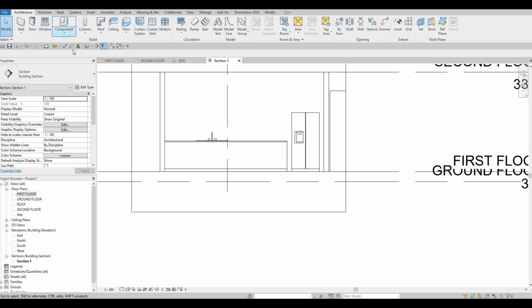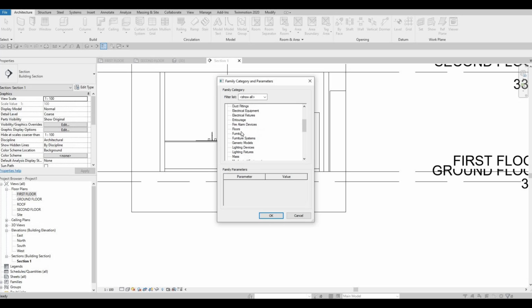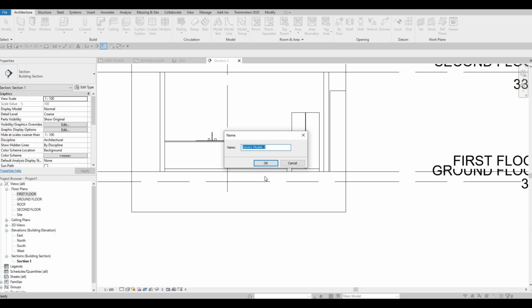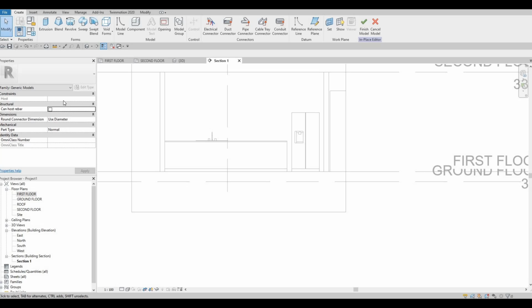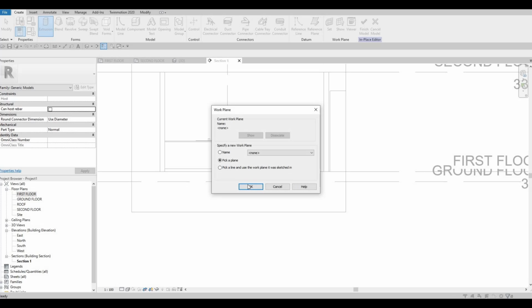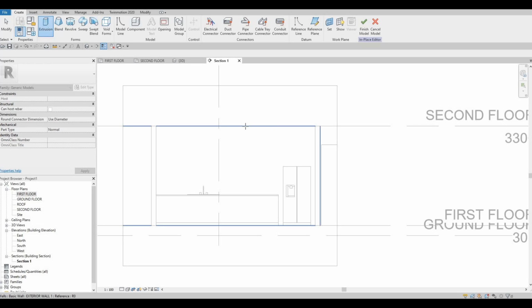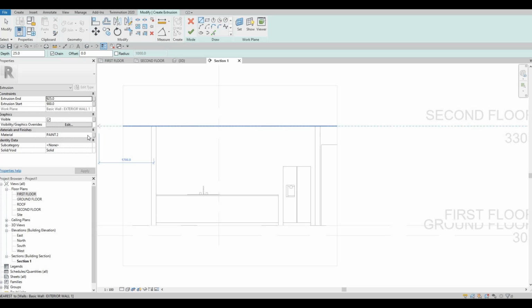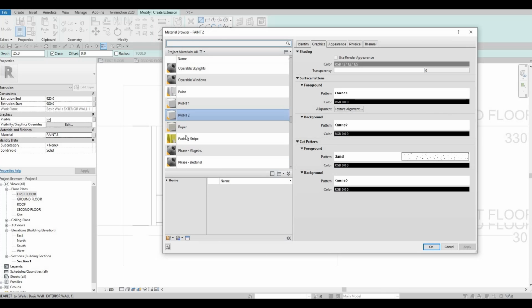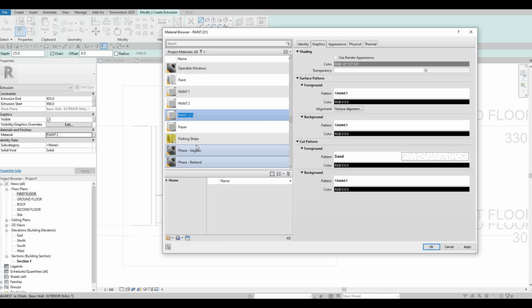So here, let's go back to architecture model in place, and then generic model. This will be number 2, generic model. I'm going to use an extrusion, pick a plane, which is this wall, and then we're going to change this to paint number 2. So duplicate this again, duplicate this, and then paint number 3.